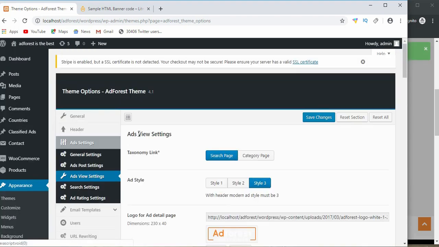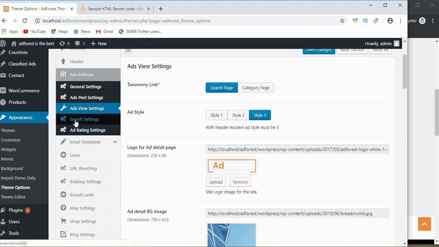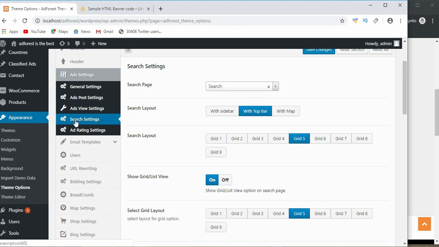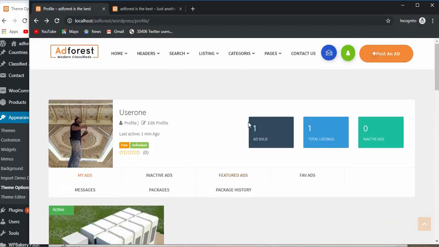the ads view setting. In case you don't understand anything here, it's advised you rewind this video, you go back again and see what you can get. If not, drop a comment in this section and I'll try my best to get back to you. So from there, we jump to the search settings. These settings configure what happens whenever we search for an ad. So without wasting time, let's quickly go to our home page and continue from there.